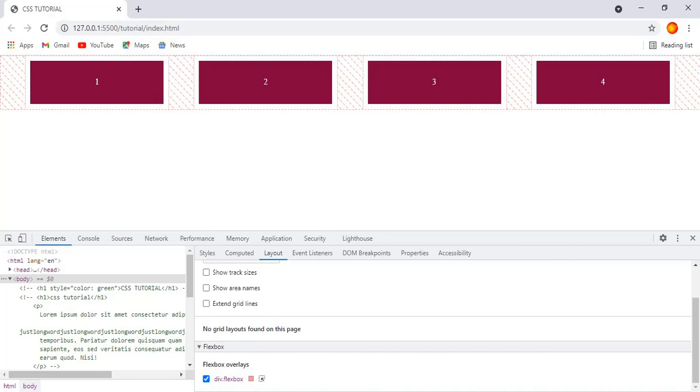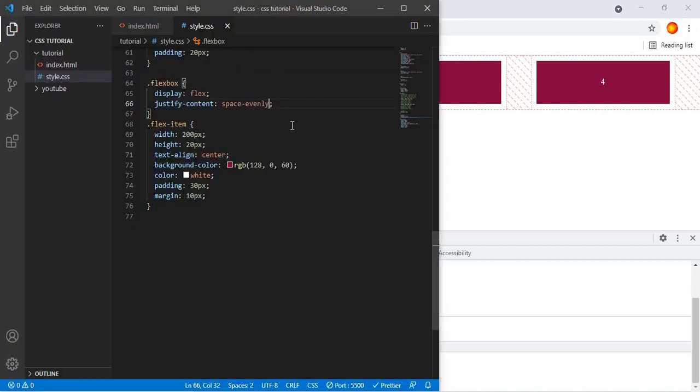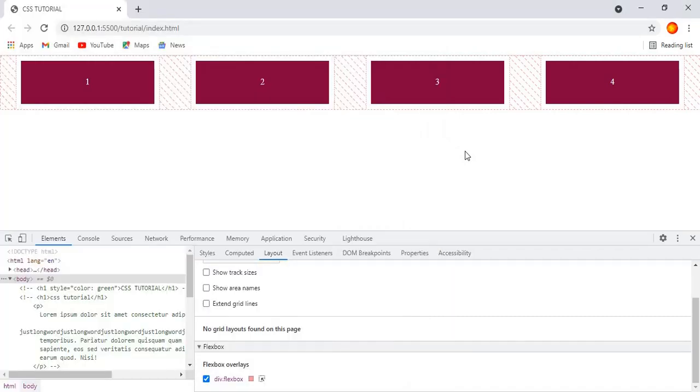Okay, now if the next property yitwa space around, let me see, space around. Okay, space around iyi property ikora ifata flex item, then igafata wa mwanya wari wasigaye muri container, then ikaroundingaho, ikaroundinga iruhande rwa container, ikanashyira hagati, ikanatanga space hagati ya flex item. Okay, so another property we are going to see is align item.